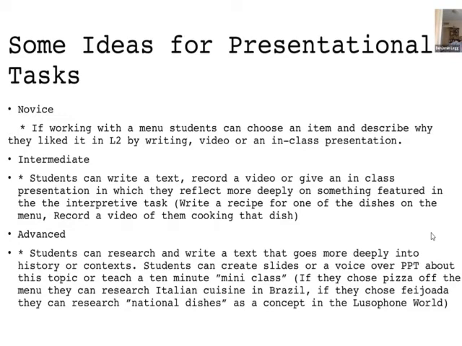For intermediate, they could write a text, record a video, or give an in-class presentation in which they reflect more deeply on something featured in the interpretive task. So maybe write a recipe for one of the dishes on the menu, or record a video where they're cooking that dish. It involves more language use than the novice level, but it's still using something they've garnered from the interpretive task to then present, to communicate.